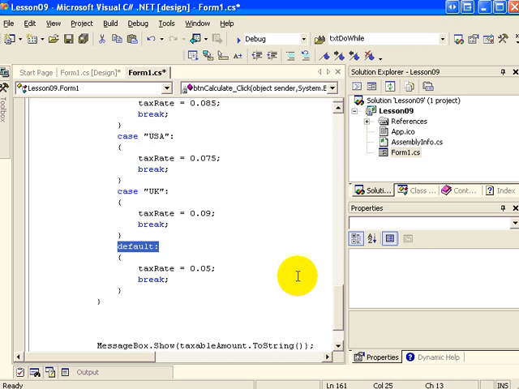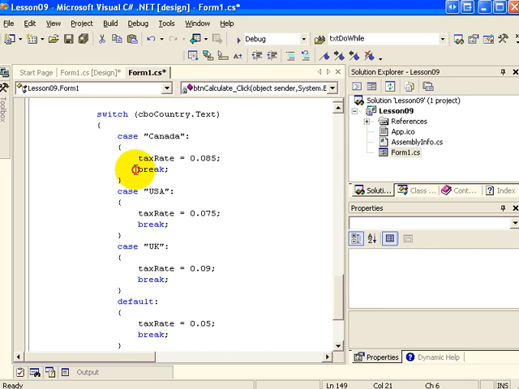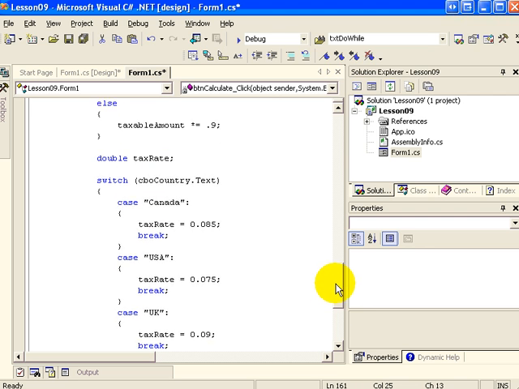You'll notice that there's a break statement after each assignment of the tax rate variable, and the reason for the break is to basically kick us out of our switch statement after this block of code is finished executing, so that we don't continue to evaluate the other cases that might be included in the switch statement. Also, one other note, the default statement is completely optional. We do not have to have one of those in our switch statement.